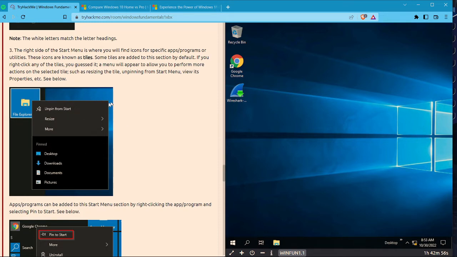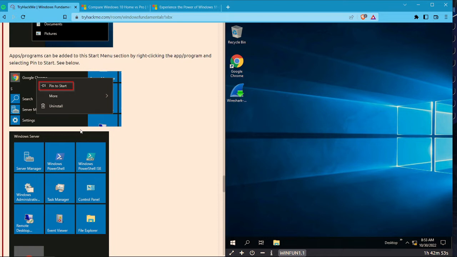Let's see the example. Apps and programs can be added to the start menu section by right clicking the app or program and selecting pin to start. See.